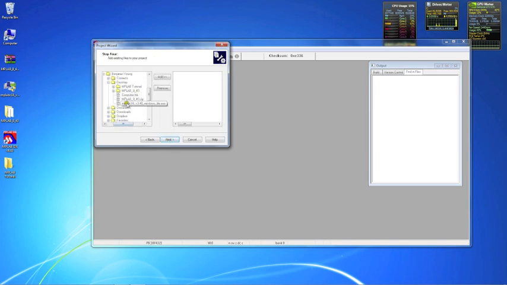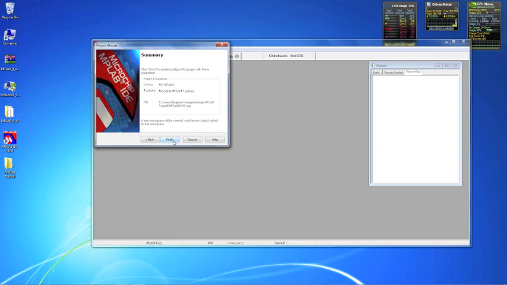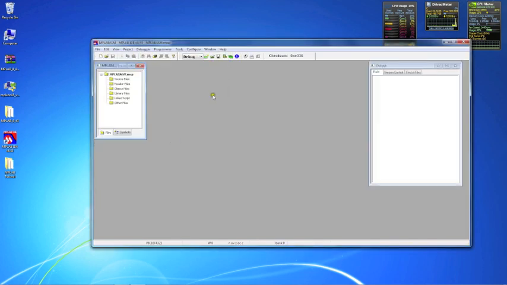If you have any existing files, you can go and find them on your computer and go ahead and already add them to your project. I don't have any existing files for this tutorial. We're going to create them all from scratch. Alright, now we're going to go next and finish.